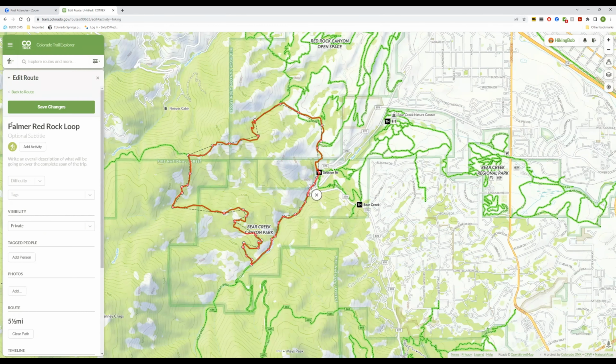It helps if you can type good. Optional subtitle, section 16. And I'm also adding activities. This is also open to biking, so I'm going to add that to it.